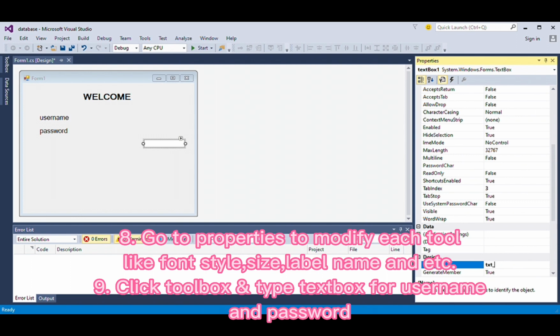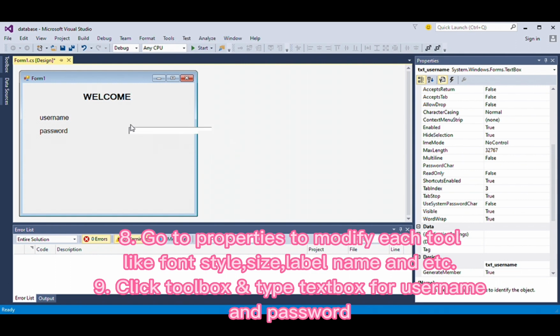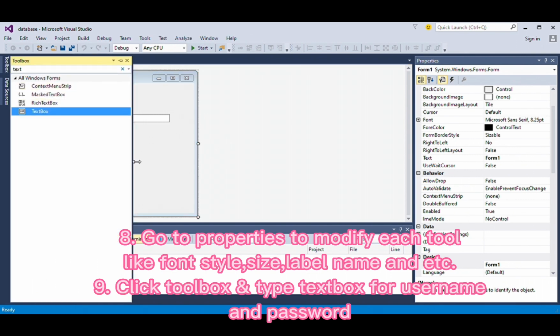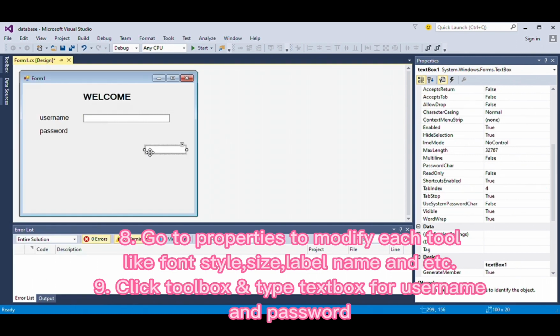So we're going to finish the two text boxes: one for the username, and the other one for the password. We just need to finish creating the two text boxes before we are going to create the 3 buttons.